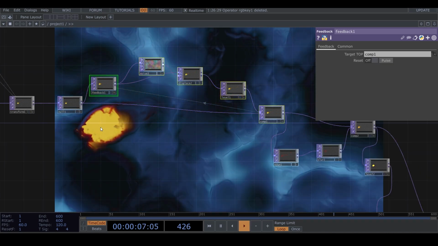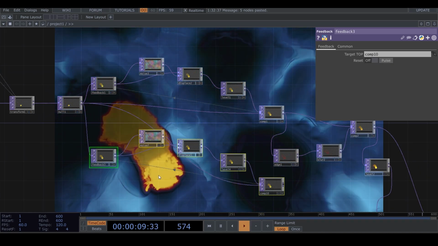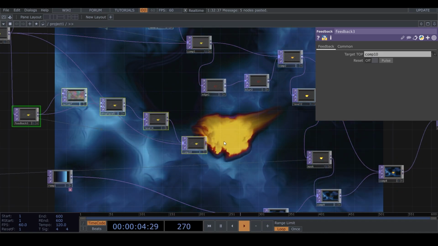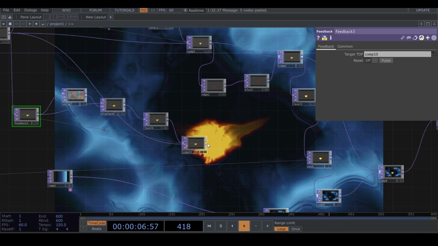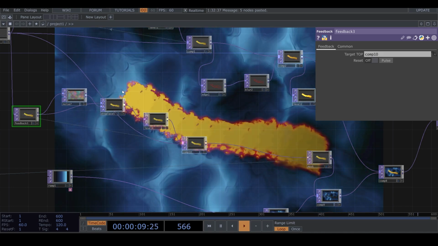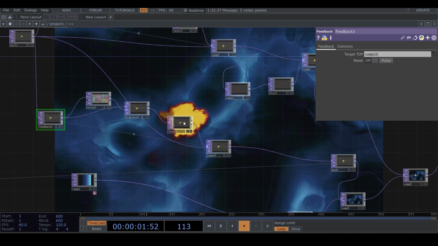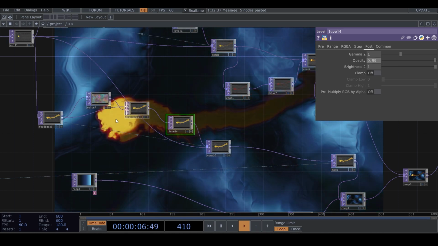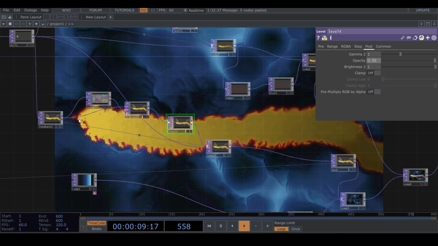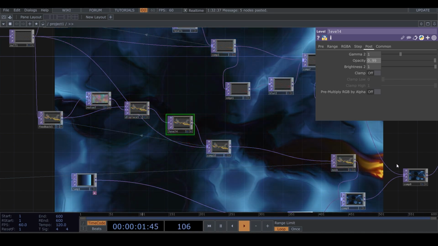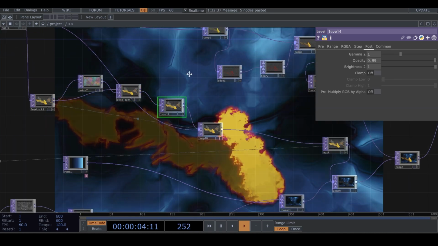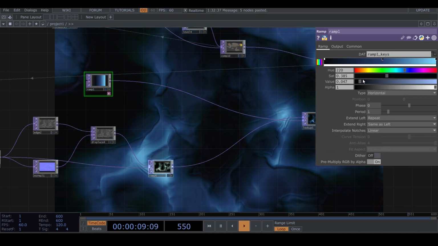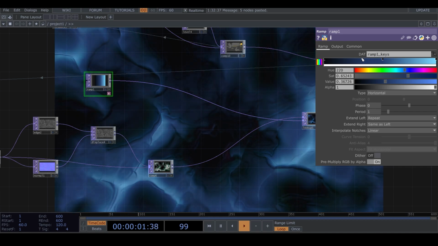So here I copy this feedback loop and I use this feedback loop for my mask and also for the composition between backgrounds. In this feedback loop, I change the opacity to 0.99. So the feedback loop for the mask is stronger than the image. Now you see that the effect of the fiery thing is staying for a little bit more time.